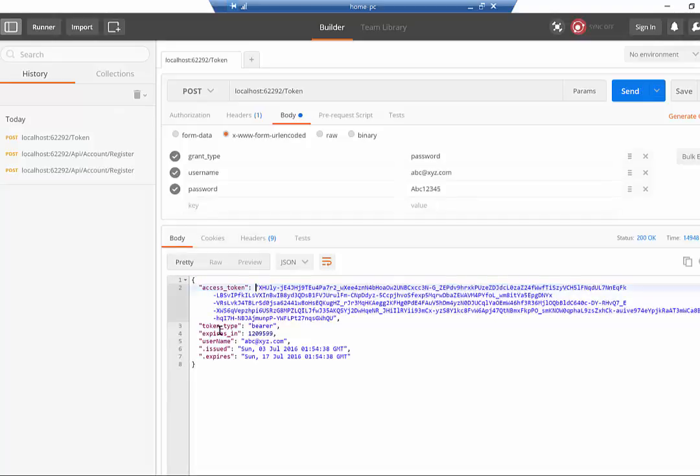This is the access token. It expires in this timestamp. The token type is bearer. It was issued on 3rd of July 2016 at this time, and it will expire on 17th of July 2016. We have been successful in getting a bearer token, which we shall use to communicate with the API.